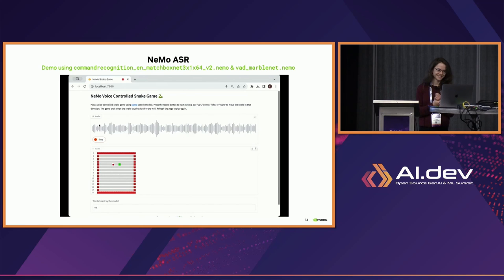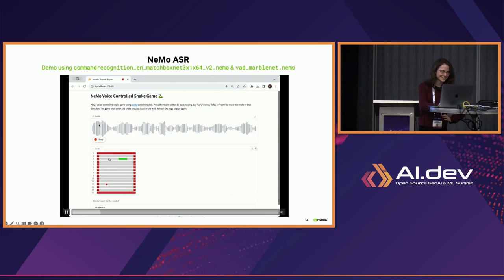Up, left, down, right, up. Oh, you can see I'm quite tense. Left, down. I actually got pretty good at this. This was a good run.